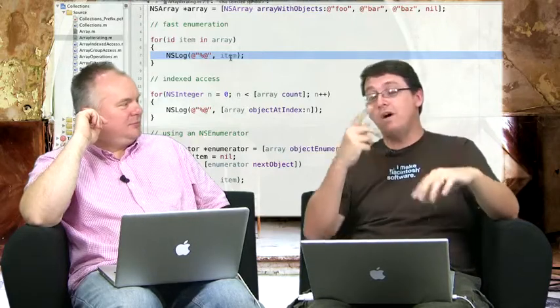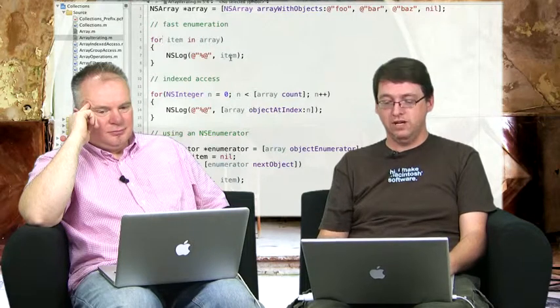Although, if you wanted to, I suppose I shouldn't give you a weapon that you could hurt yourself with, but I'm going to anyway. You could, for example, use id here, and then inside of the loop say if item class is such and such. You could ask the item what kind of class it is, and then do some kind of switch inside of your loop based off of that. Don't do that, but you could, and I'm sad to say I have written code like that here and there.